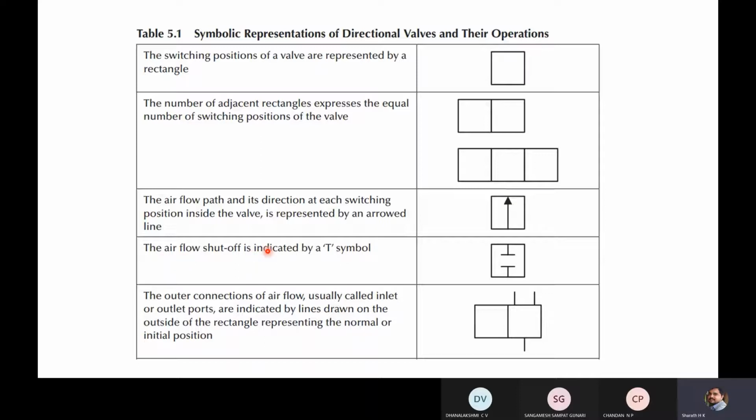The airflow shutoff is indicated by a T symbol. That means here air cannot flow, so this is like a closed position. The outer connections of airflow, usually called inlet and outlet ports, are indicated by lines drawn on the outside of the rectangle representing the normal or initial position. So these are the representation of external connections.